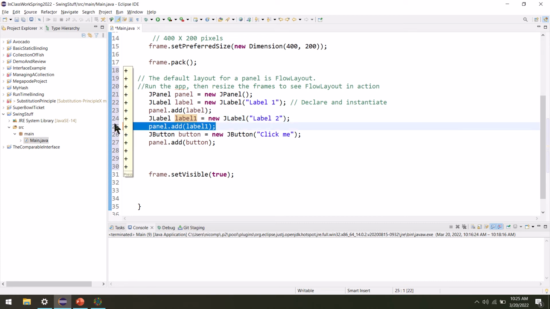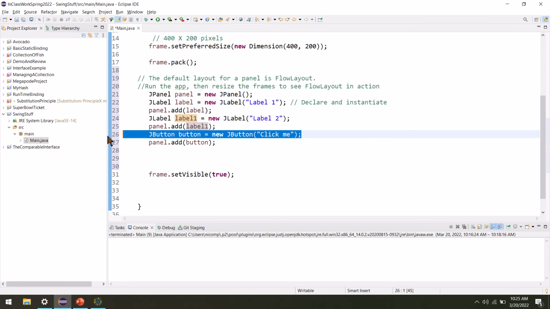Remember, at this point, nothing is showing up on our screen. As this program is running, there is no GUI visible. We're building the GUI behind the scenes, and then magically we're going to show it all at once. The next thing I do is create a button, declare and instantiate using the JButton class. My variable name is button. The button will have a label. As you realize that whenever you click on something on a screen, it has a label on it.